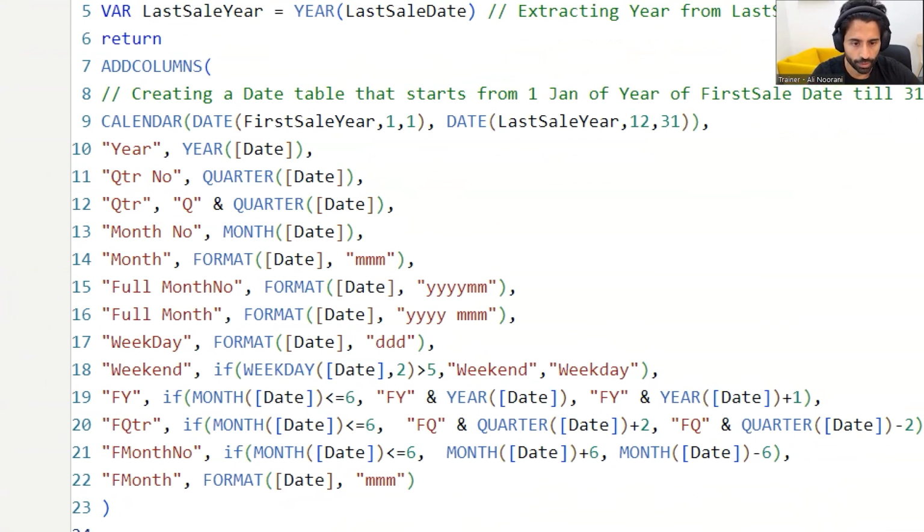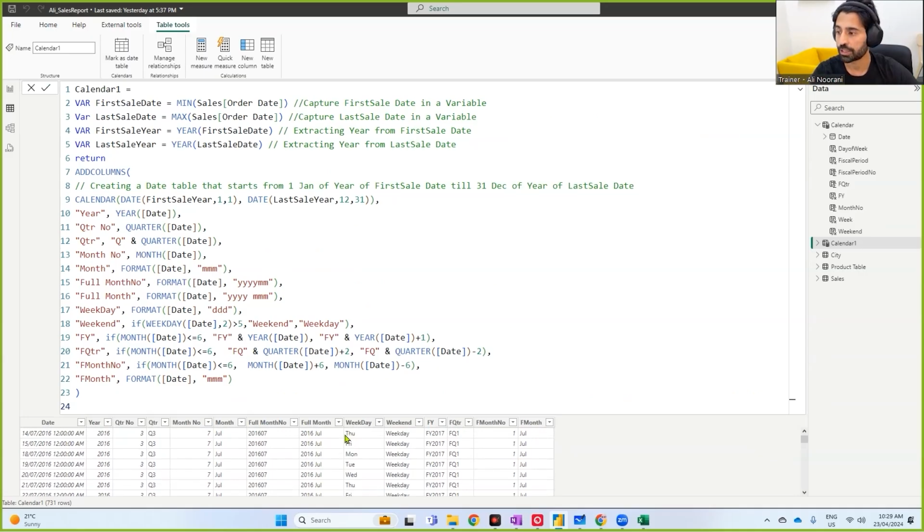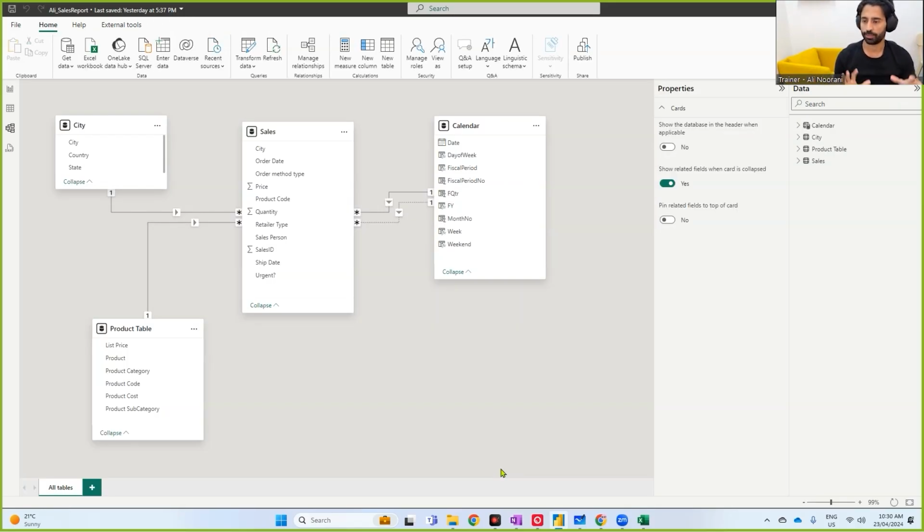If you look at it closely, it's basically just name of a column followed by expression of a column, name of a column followed by expression of a column. Let me share this code with you as well. If you want to just move it, you should be able to just move it across data sets. For now, I'm just going to delete it. We don't really want two date tables. Click on it, right click, delete from the model. Give me a thumbs up if this makes sense. You have your calendar table ready.